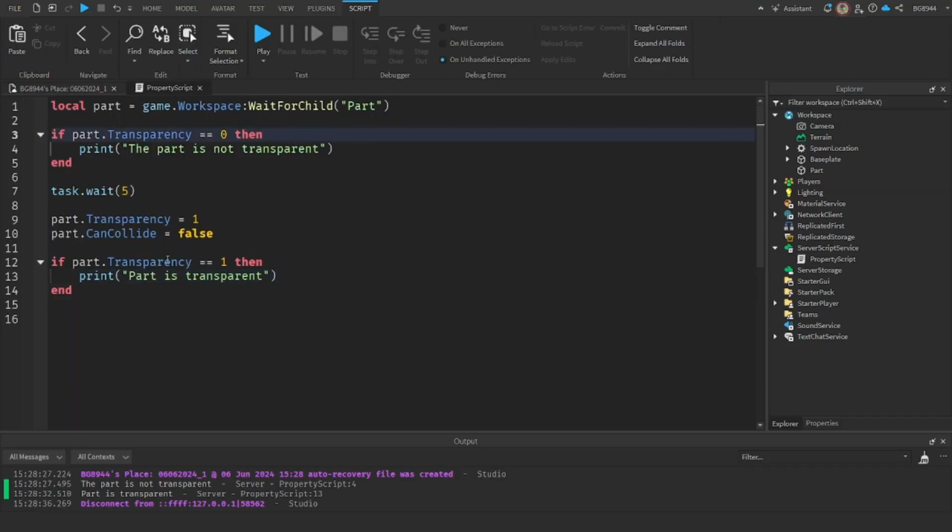Now, another part of if statements is called else statements. And an else statement is an add-on to an if statement that checks if this condition is false, then do this code instead of this code. So let's do this. If the part is not transparent, then it'll print out this. But what if it is transparent?